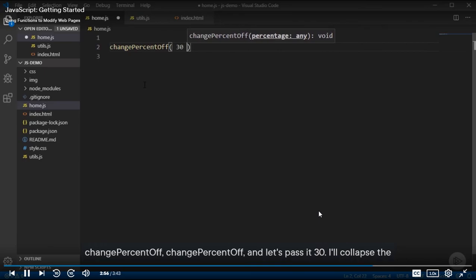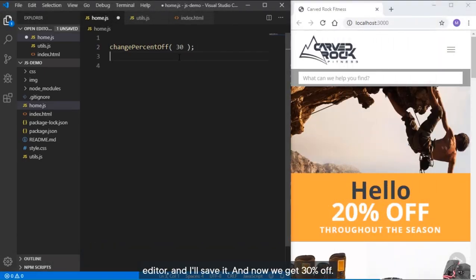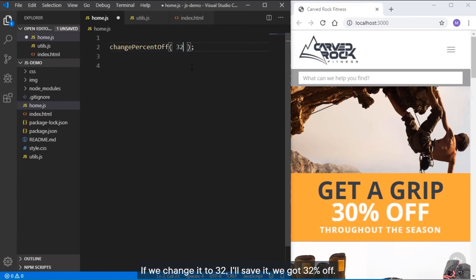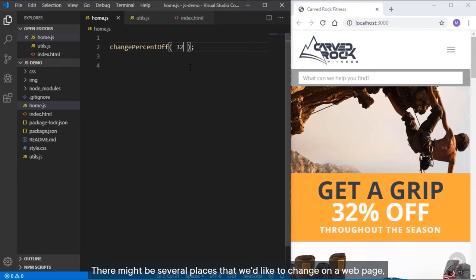Change %off, and let's pass it 30. I'll collapse the editor, and I'll save it. And now we get 30% off. If we change it to 32, I'll save it. We get 32% off. So now we're using a function to change our web page. And this could be very useful.